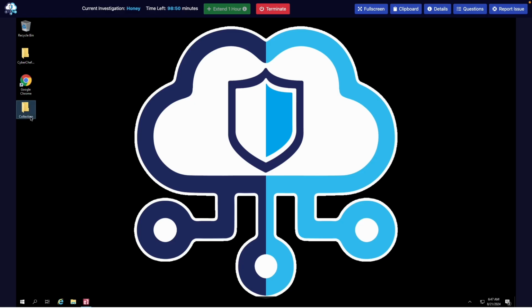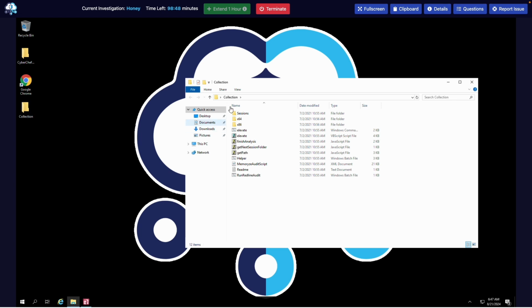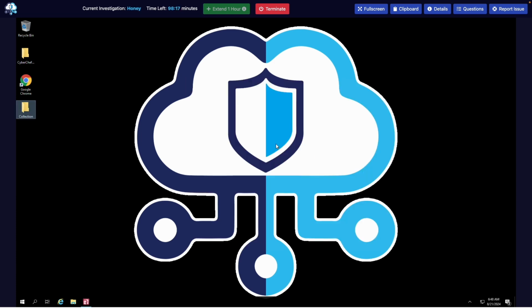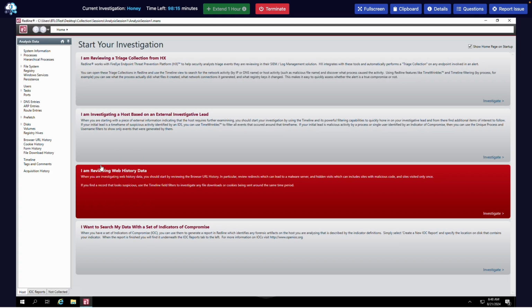The evidence file which we need to analyze is present in this folder. On desktop we have a folder named collection. Inside that we have another folder called sessions, and here we have a file called analysis session 1. If you double click on this, it will open Redline and automatically the data will get loaded into it. Word of caution, for me it took roughly 10 to 15 minutes to fully get the data loaded and populated into it. I've already done it so that it doesn't take a lot of time in the video.